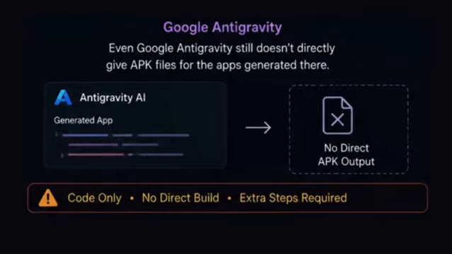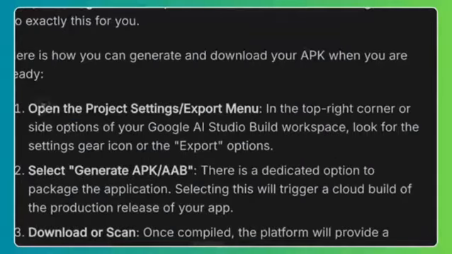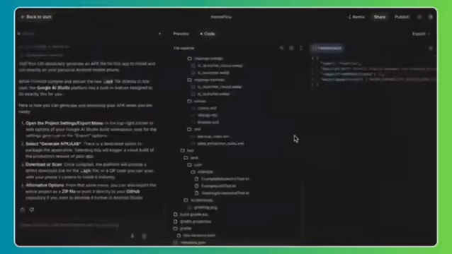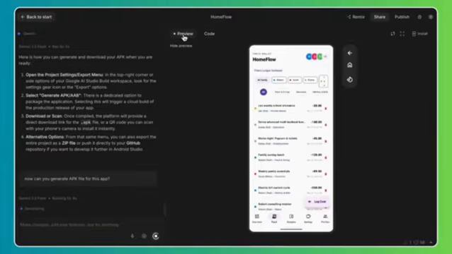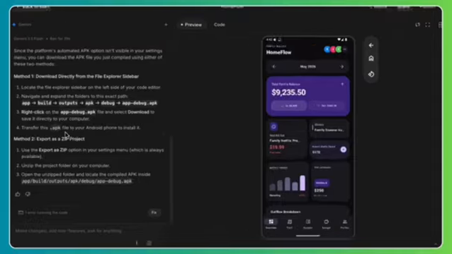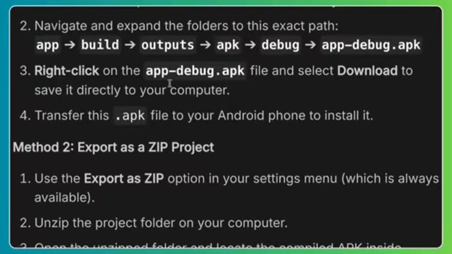But now with the new Google AI Studio update, it can generate the APK file directly for the app, which is honestly one of the biggest updates. So now I'm simply going to tell AI Studio that I want the APK build for this app. And after that, AI Studio will start preparing the Android build files automatically. Now, this process can take a little time because it's compiling the complete Android project in the background, so I'm just going to skip the waiting part.